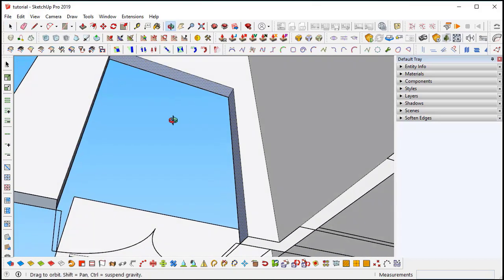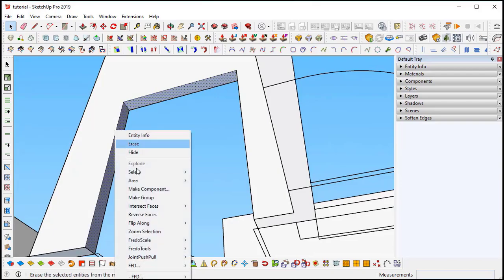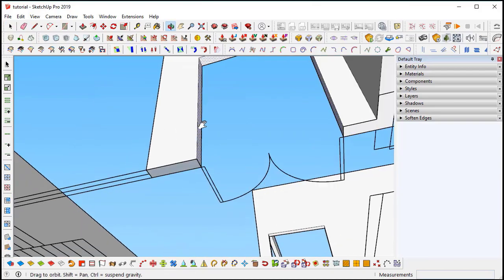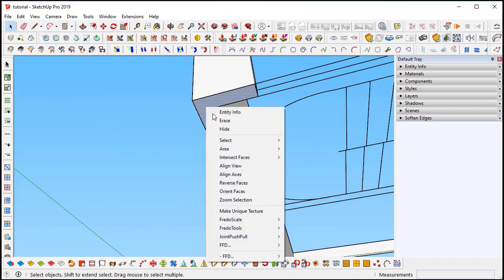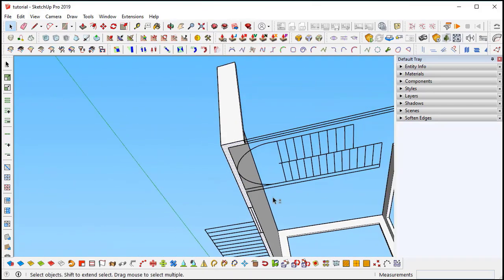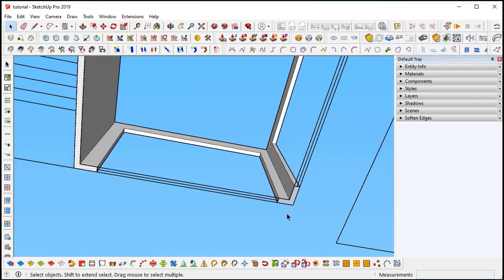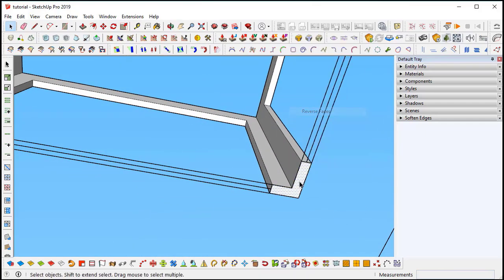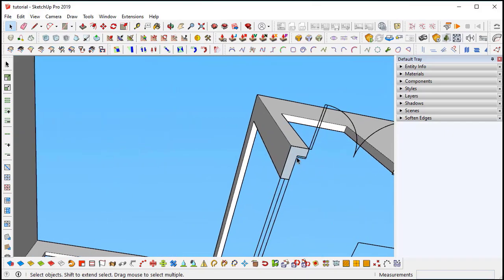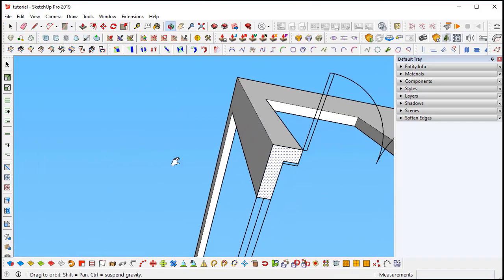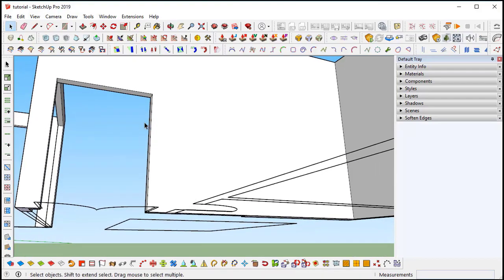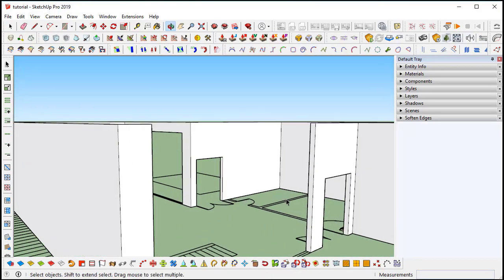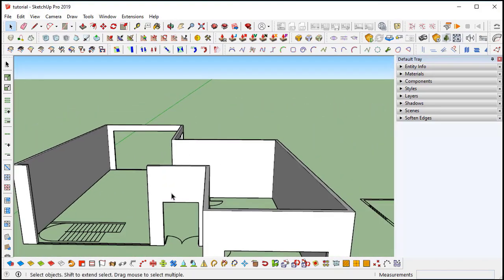Hold Control to select multiple faces and click on reverse faces. Reverse face, okay. And here also. One thing, yeah, reverse face. And here also reverse face. Fine, I think everything is fine. Yeah, everything's fine. Now we have made all the door openings.